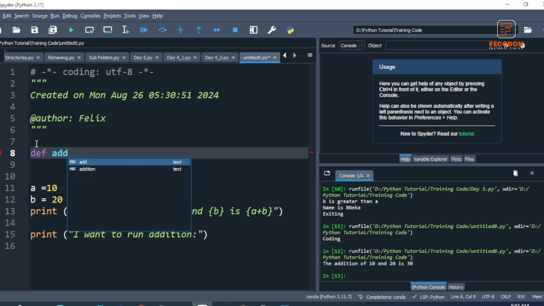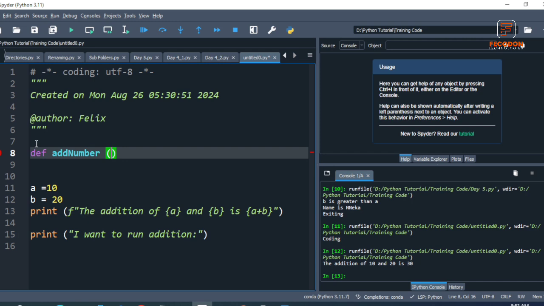Or let me say add number. So this is easier. Once you write the name of the function, you add a parenthesis. This is the heading of the function. The heading always ends with a colon.